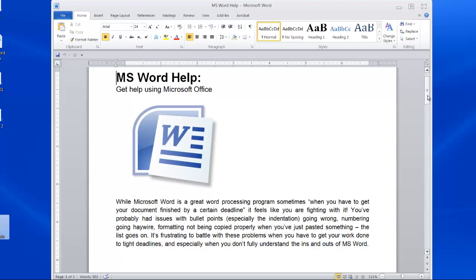While Microsoft Word is a great word processing program, sometimes when you have to get your document finished by a certain deadline, it feels like you're fighting with it. You've probably had issues in the past with bullet points, especially indentation going wrong. Numbering may be going haywire, formatting not being copied properly when you just start pasting something. The list goes on. It's frustrating to battle with these problems when you have to get your work done to a tight deadline, and especially when you don't fully understand the ins and outs of Microsoft Word.